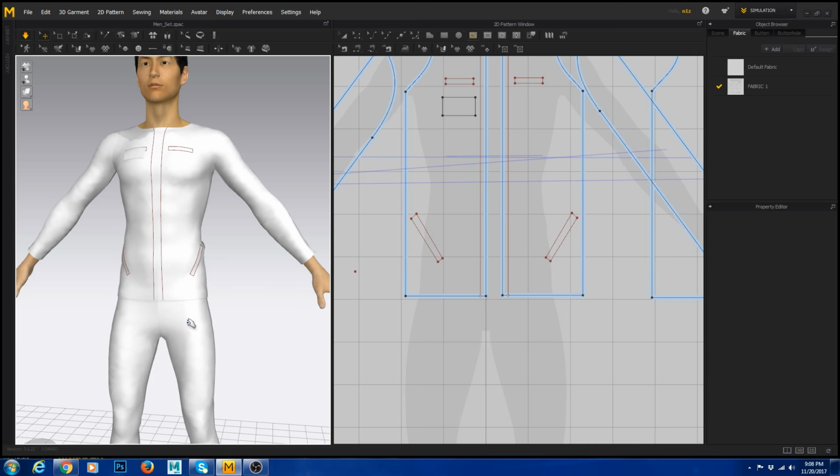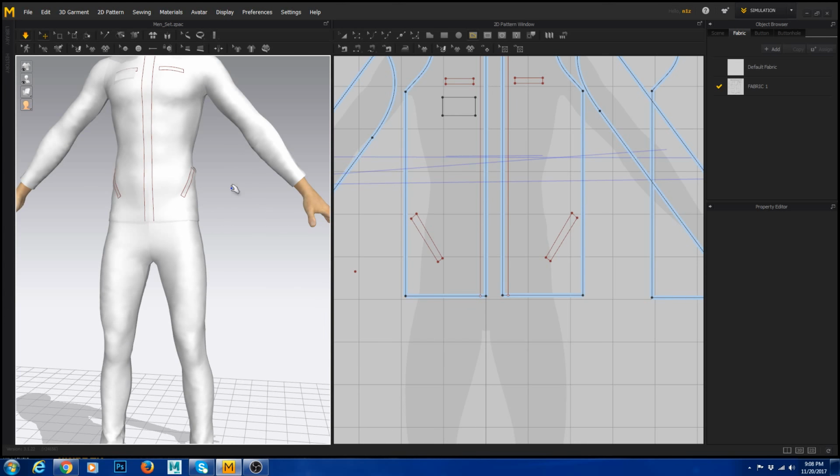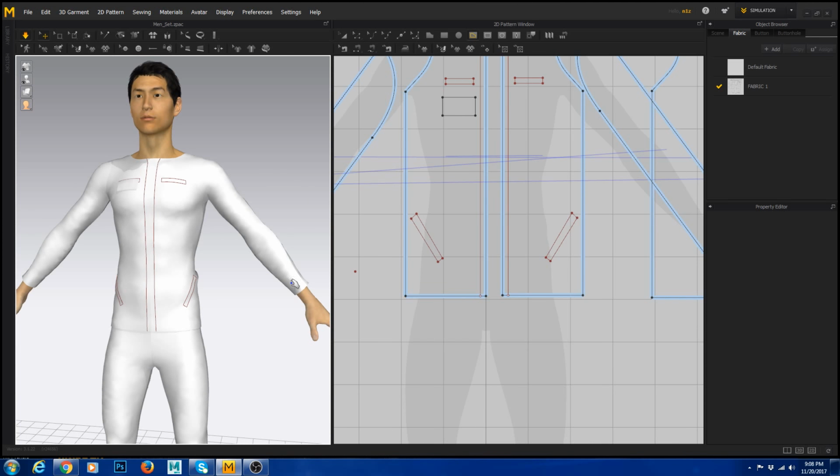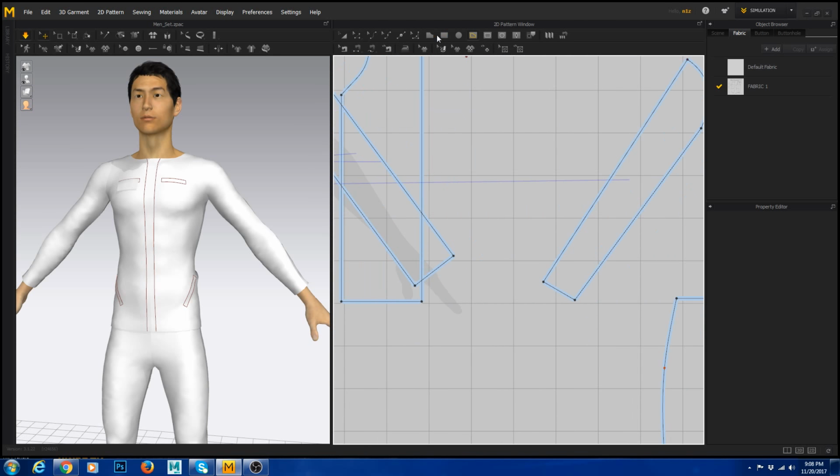So there you go. We create a side pockets. So this is what internal lines are used for. Let's say you want to create a seam here. You could do that as well. So you go here. You have to click on a pattern to do it.